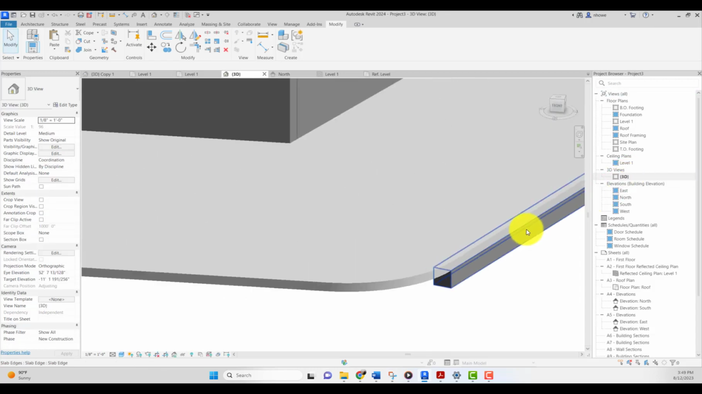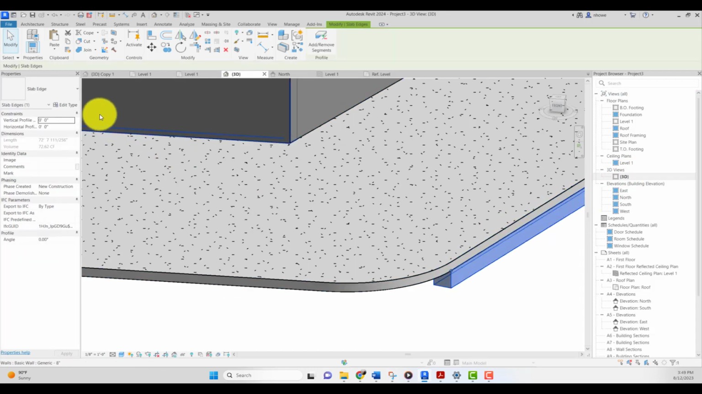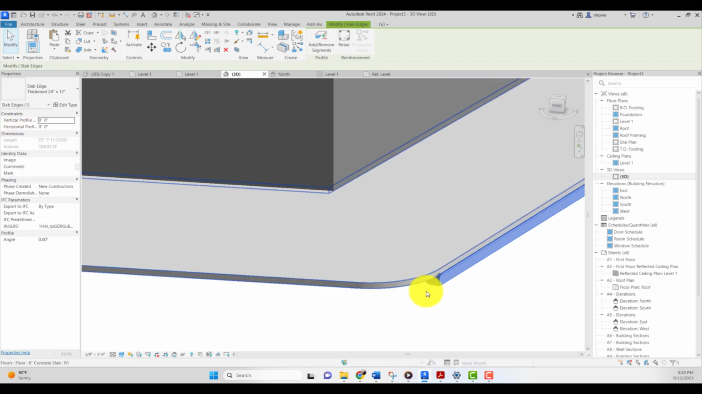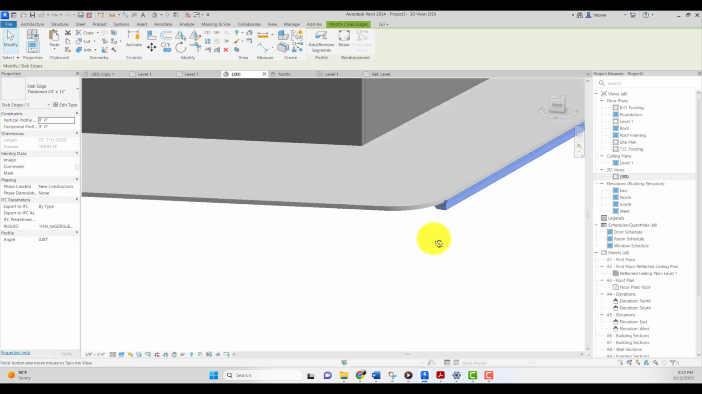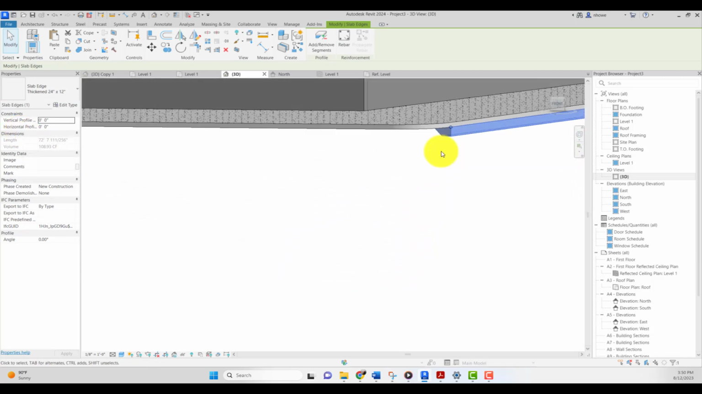So let's just go back to this 3D view, and let's see if we go into here. You don't really see it, right? So that's a problem. The profile's in the system, but it's not creating an alternative. So this is a thickened 4 by 12 inch. There are 2 slab edges already loaded. One was just a rectangle, the other was creating its thickness.